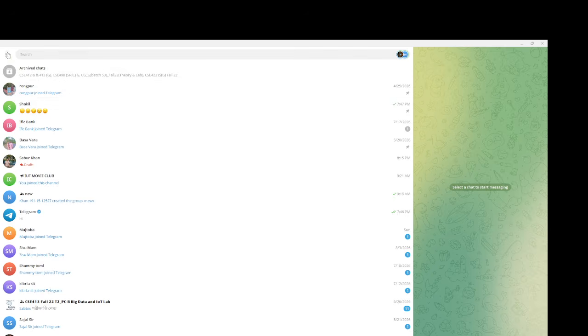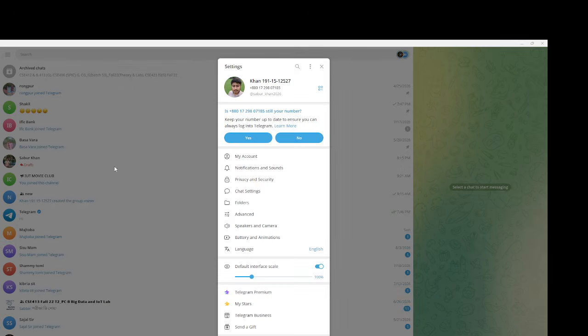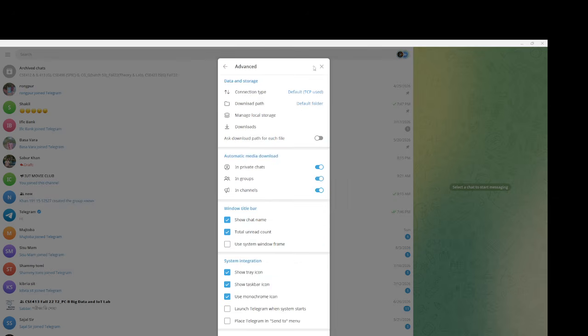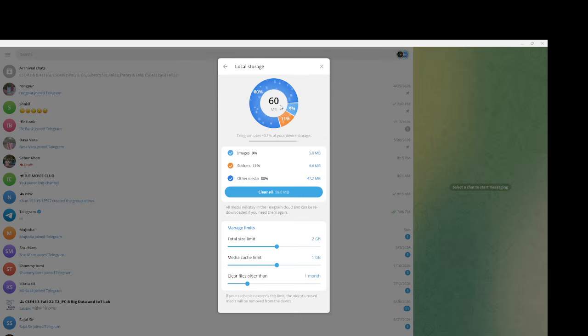Click the three-line menu in the top left corner, then click Settings. Now scroll down and open Advanced. Inside the Advanced section, click Manage Local Storage or Storage Usage, depending on your Telegram desktop version. Here you'll see how much storage Telegram is using for cached photos, videos, documents, and other temporary files.